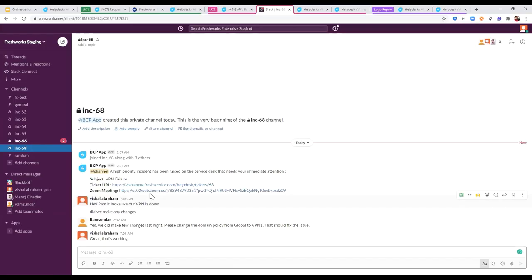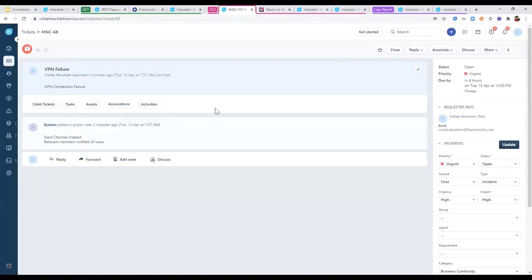Obviously, in reality, collaboration is not going to be this instant. It's going to go on for a lot longer. But we've just simulated a conversation to show you how the conversation history gets attached to that ticket. So we've reached a resolution for that particular incident. Let me come back into my ticket and go ahead and mark this as resolved.